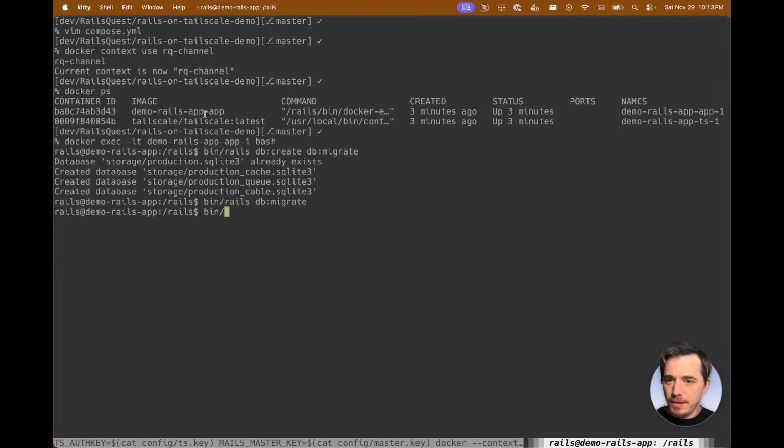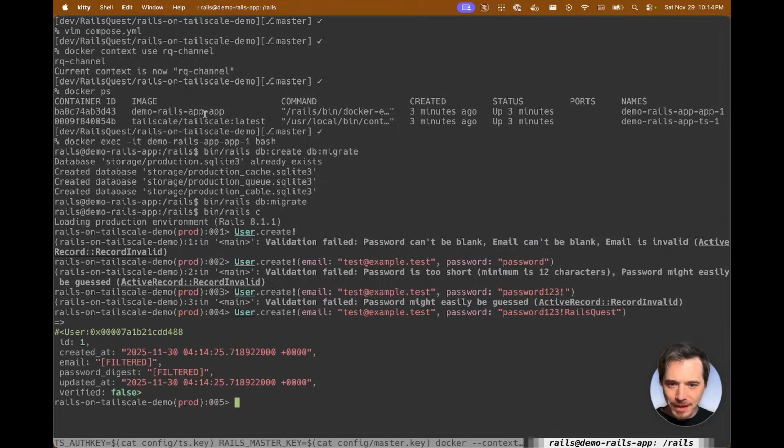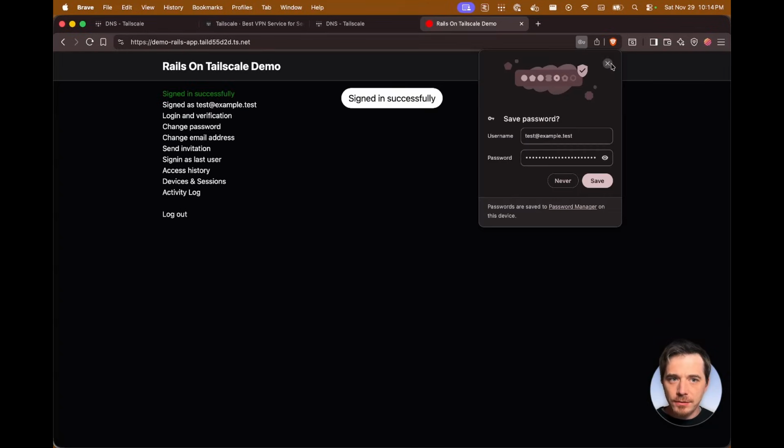And just to show that this works, let's go ahead and create a user. It's not going to let us do that because we have a detection. Now we have a password. So I'm going to copy that so I don't have to type it in. We're going to put our email address here and we've signed into our service.